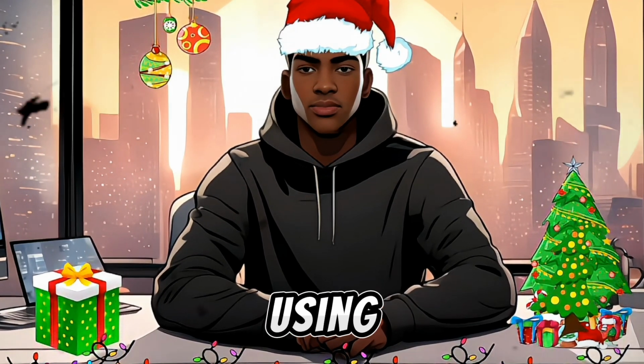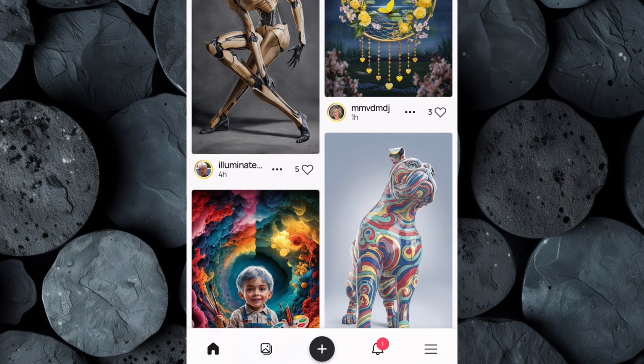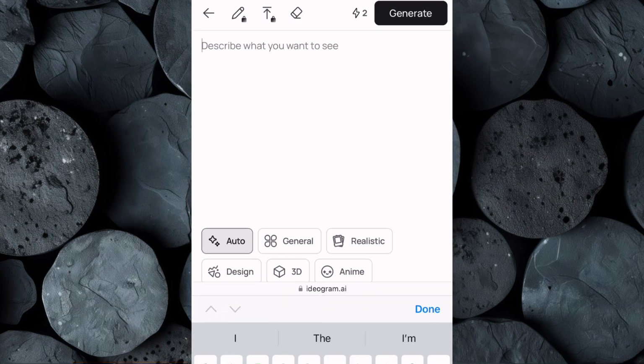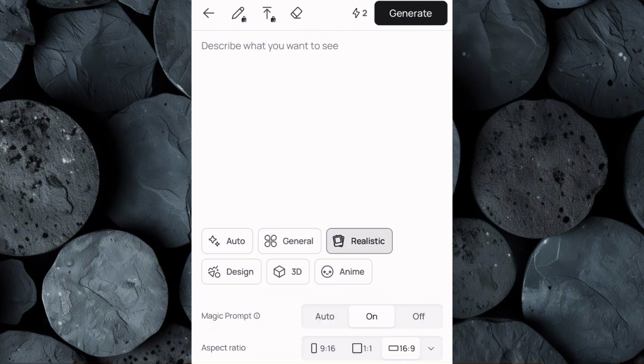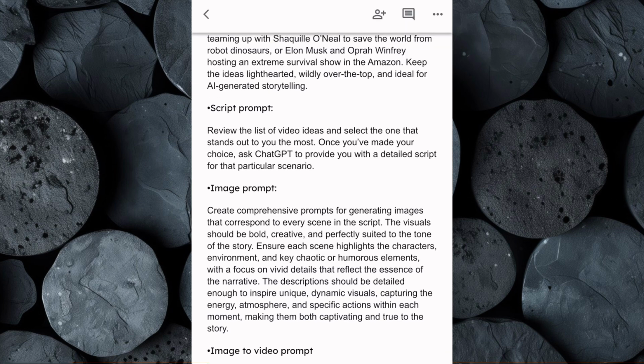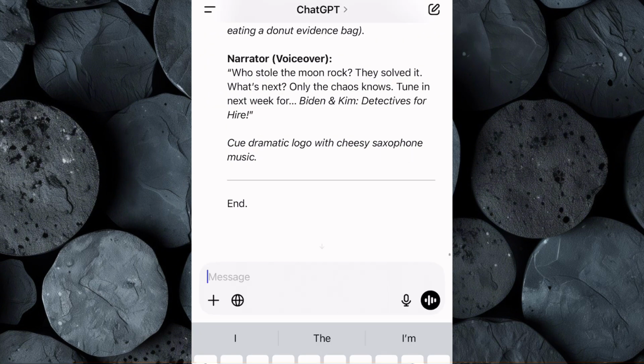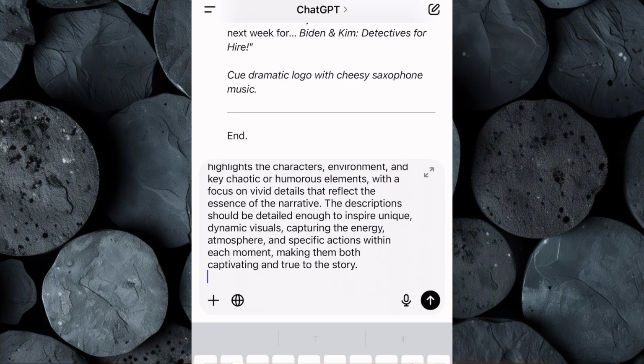And for this, we'll be using Ideogram. Open Ideogram and click on the plus icon to access the creation interface. Here, you'll need to set the aspect ratio to 16:9, the perfect dimensions for YouTube videos. To get the prompts we'll use to generate our images, go back to the Google Doc and locate the image prompt section. Copy the prompt provided, then head over to ChatGPT and paste it into the text box.